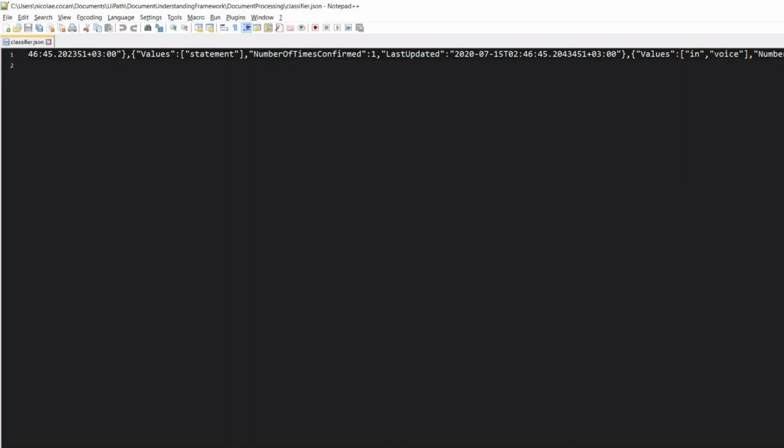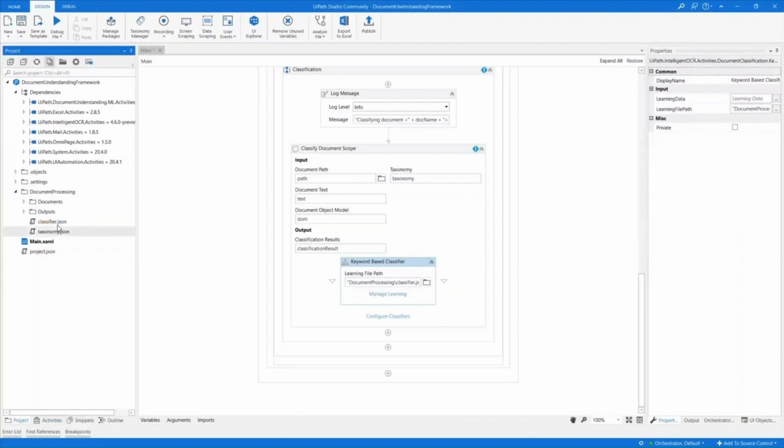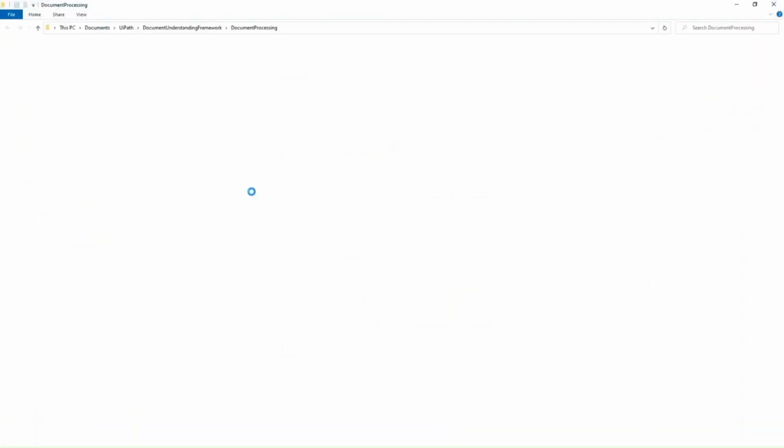Just like with the taxonomy, we can simply replace this keyword classifier with one that is already configured. So we open the project folder, delete the classifier previously defined, and copy the classifier that we will be using further in this training.